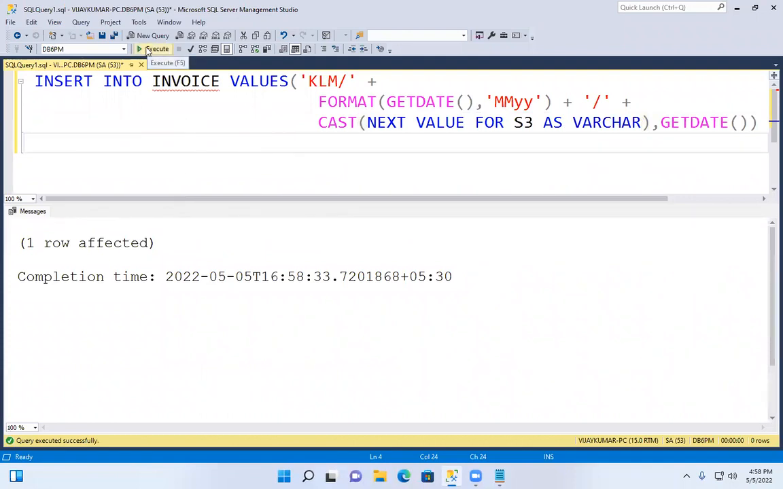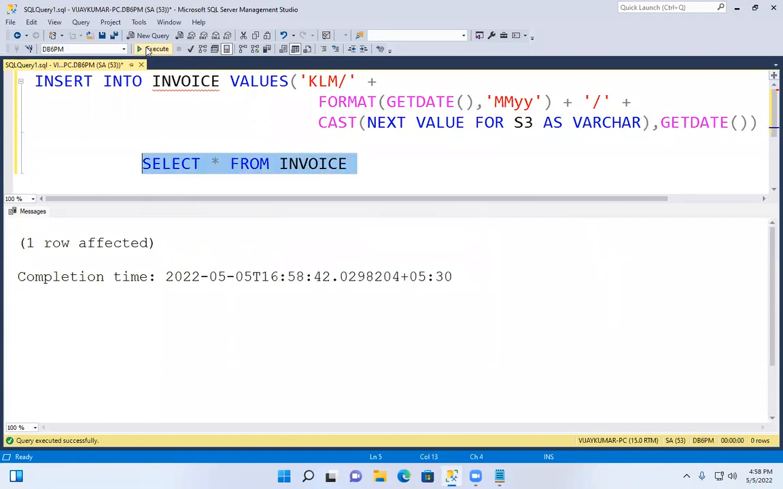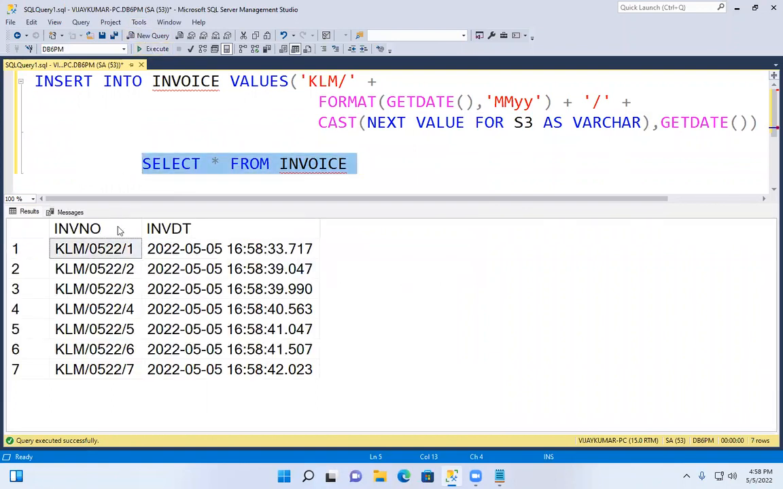Next, insert one more record. Insert this. So I inserted some number of records. Next, go and see the table. Select star from what? Invoice table. Select star from invoice table. Then KLM slash 0522 1 2 3 4 5 7. Yes or no? Then okay.